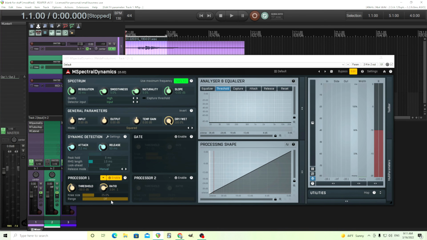If you want a little bit of noise, you can add that. You can even use processor 1 and the gate together for even more control.